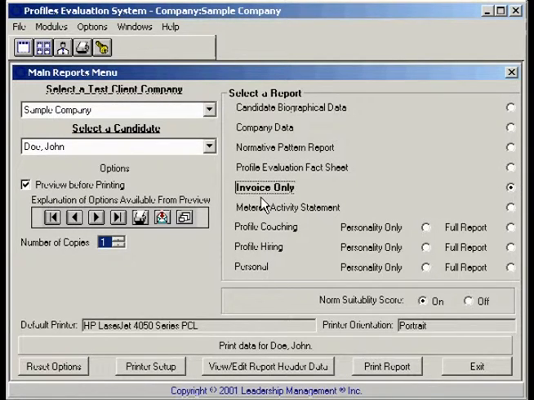The Invoices gives you the ability to print an invoice. Meter Activity Statement will give you a report on the meters being transmitted and meters being received. Now below this, we have the actual reports that you can print out on an individual. You have a Profile Coaching Report, Hiring Report, and Personal Report. On these three types of reports, you can print out a personality only or a full report which has personality and mental aptitudes. Below that, you have your norm suitability score, which you can turn on and off, which works with the Profile Coaching Report and the Profile Hiring Report only.